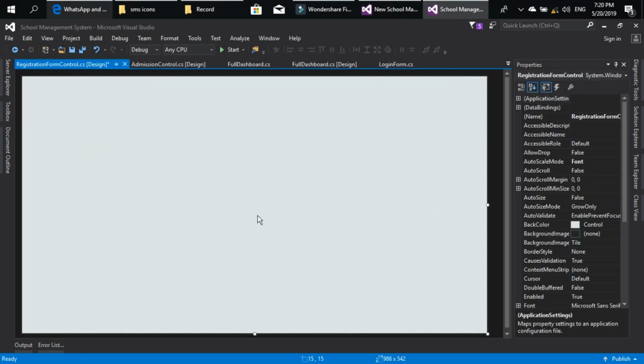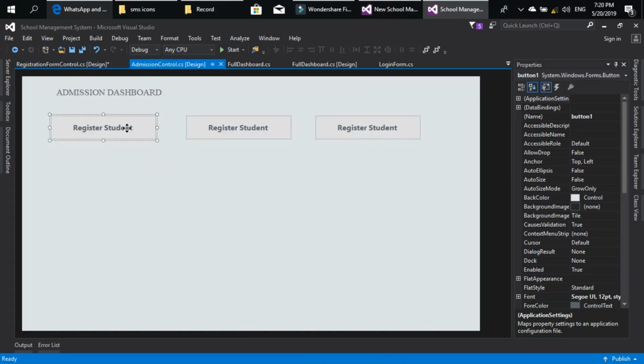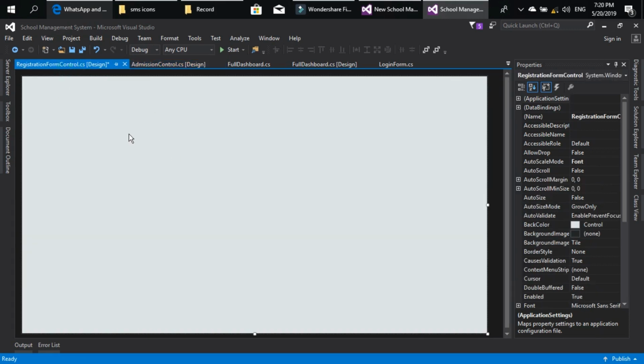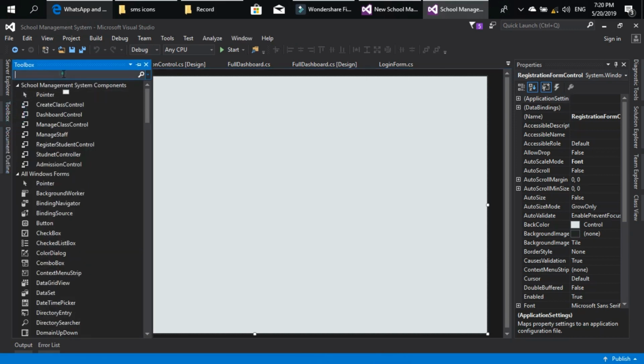For example, if I click this registration button here, Register Student, I want the form to show up like this. Username will show up and everything will be shown up here. So let's try and design this form.